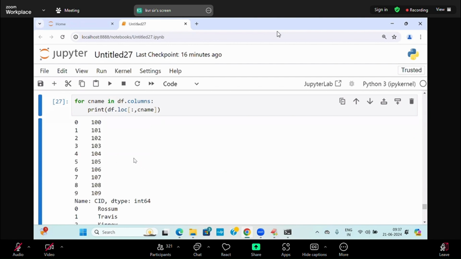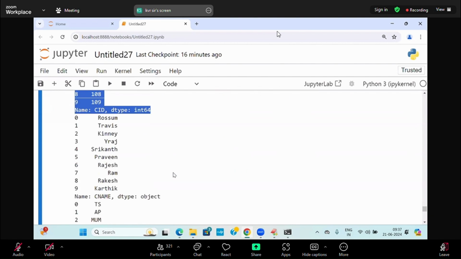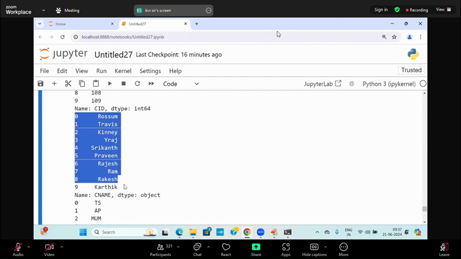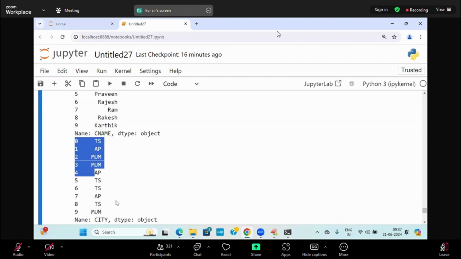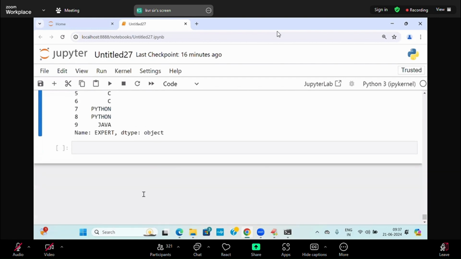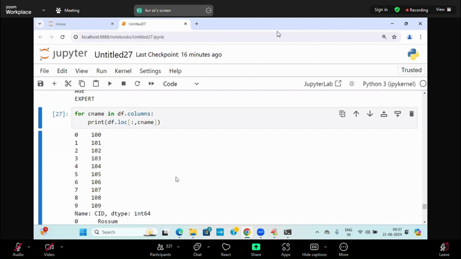What is this column name? CID is the column name. Next, what name is coming? The cname value is coming, one by one. Are you following that? But what do I need to get? All values I need to get, or not? How do I get this now?